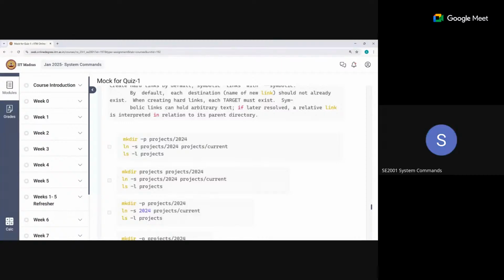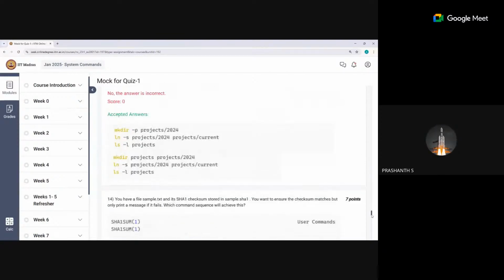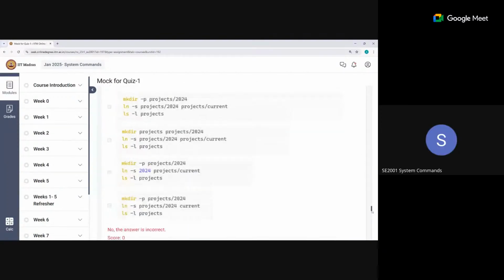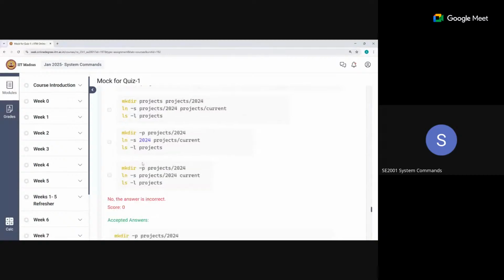Okay, we will try running this one and see. Okay, sir, so why is option C correct? Option C is not correct. Option C is wrong because 2024 is being created in the current directory itself. It has to be inside projects, no? So that is the difference between the two.